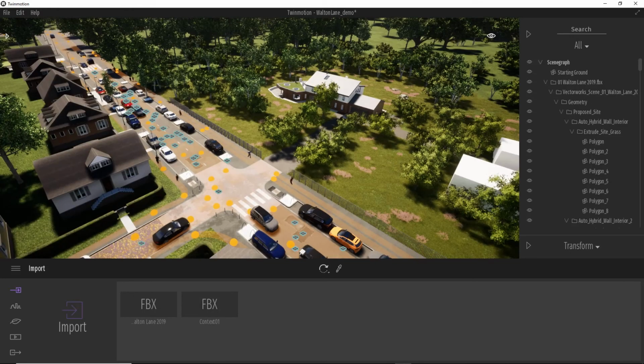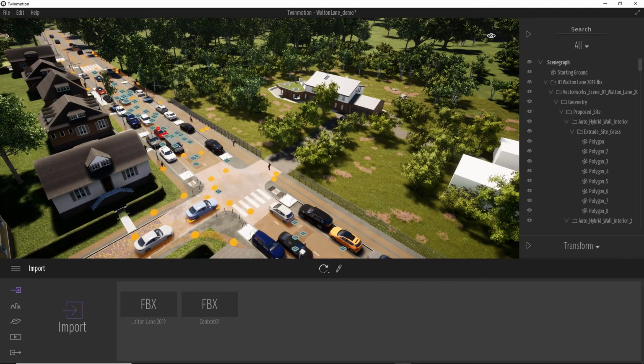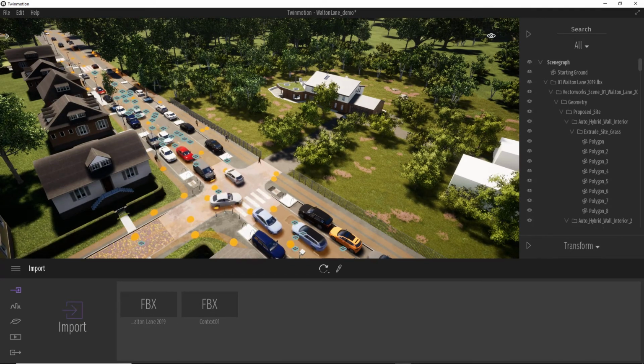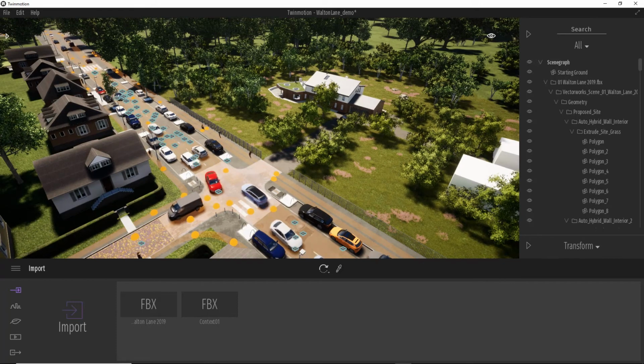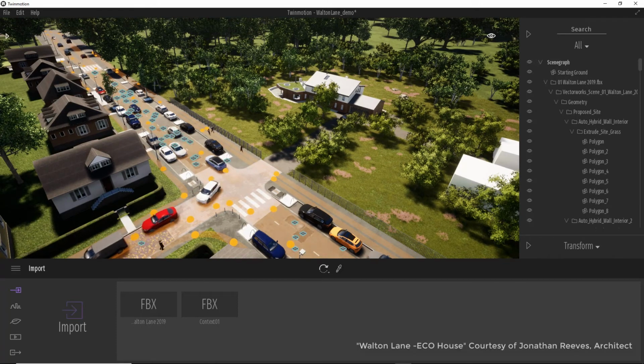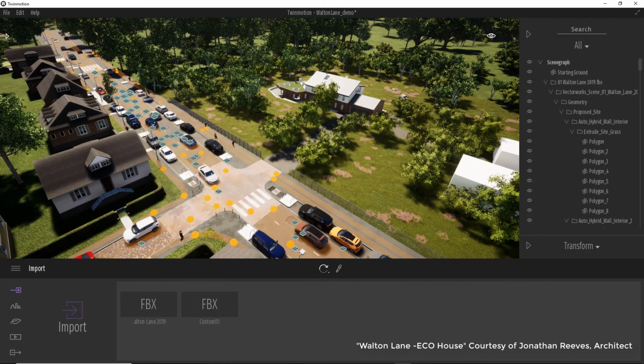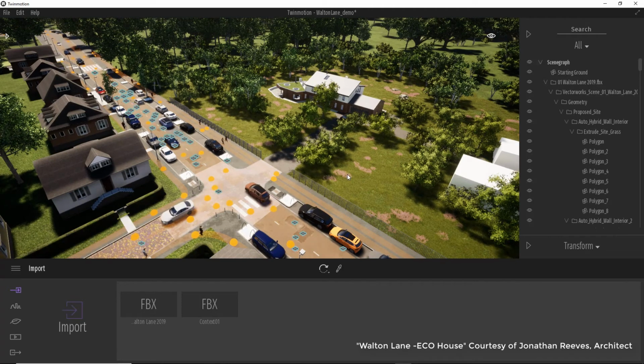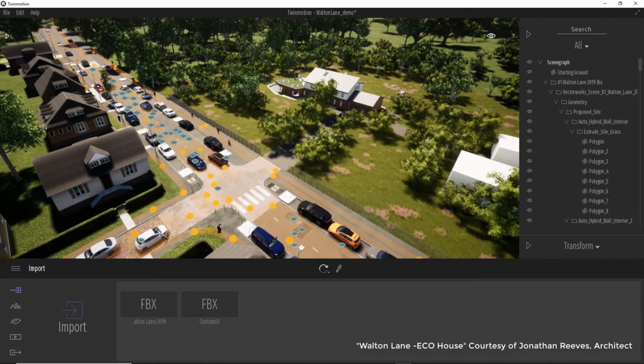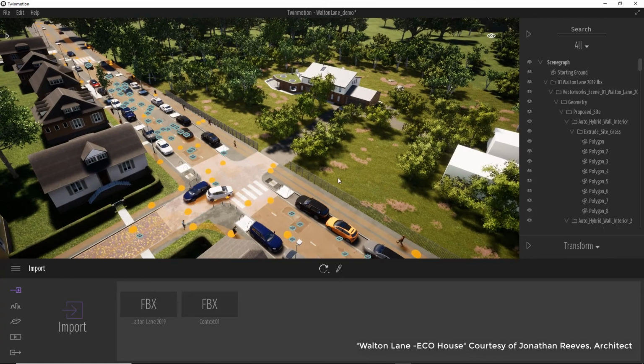So here we are in our demo scene, which is this really cool demo, Walton Lane, generously provided to us by Jonathan Reeves, an architect that has done some very cool stuff in Twinmotion. So he's graciously allowed us to use his data set here for our demo.